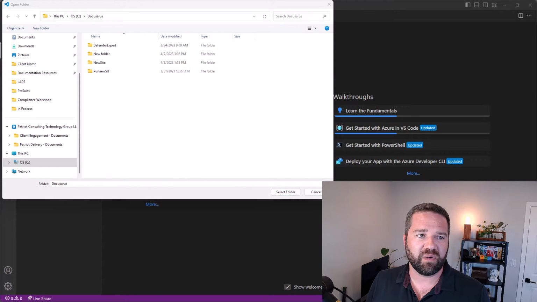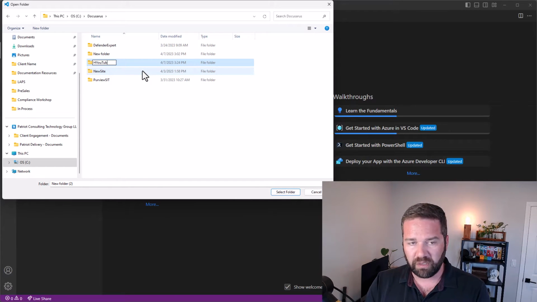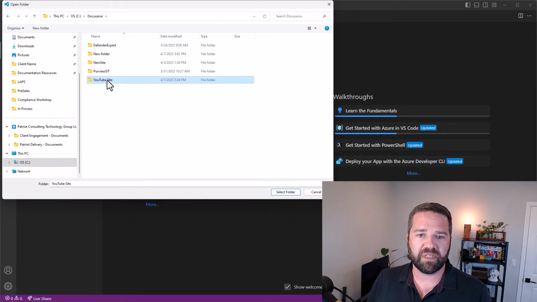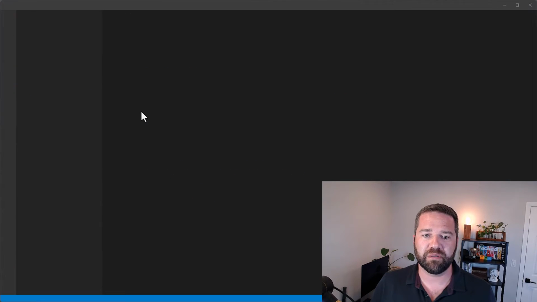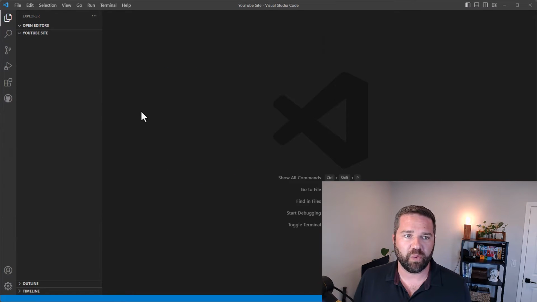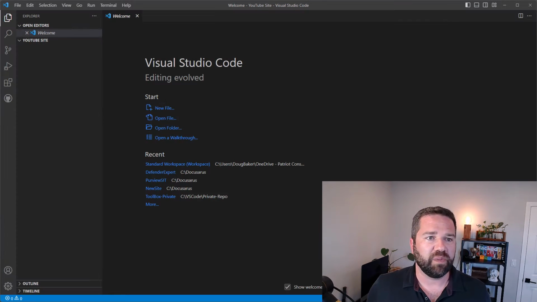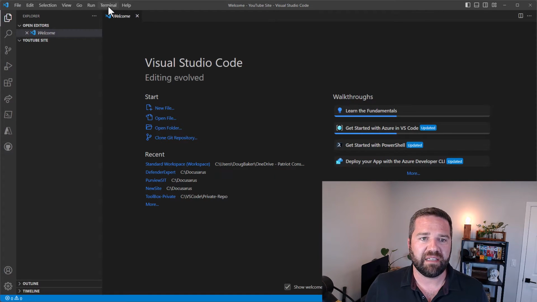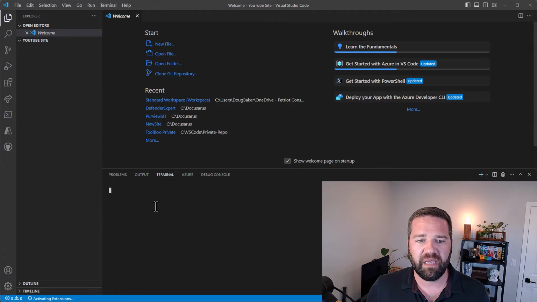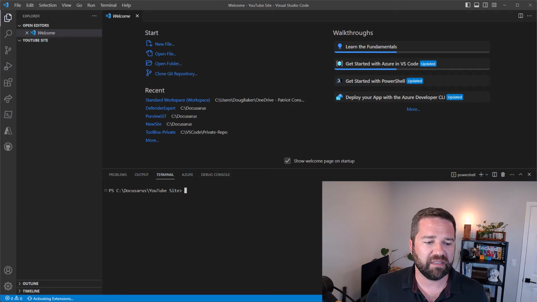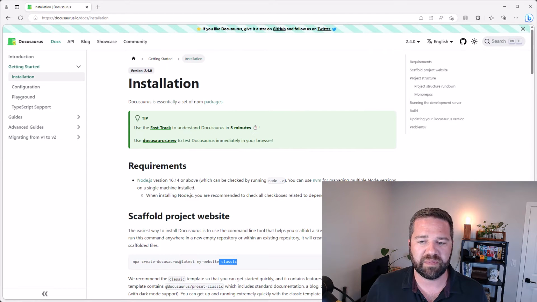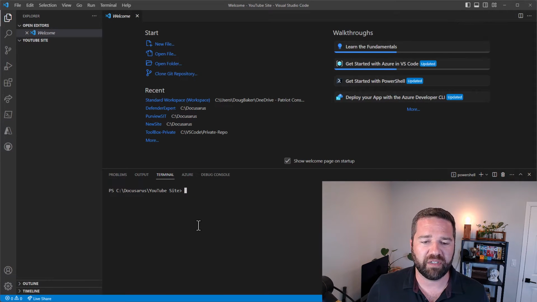And I'm just going to create a new folder for it. And we'll call this YouTube site. And we're going to select that folder as our location. Yes, we trust the author. It is us. Next, I'm going to go ahead and open up Terminal, and we're going to copy and paste from the Docusaurus website this code that's going to scaffold our project for us.